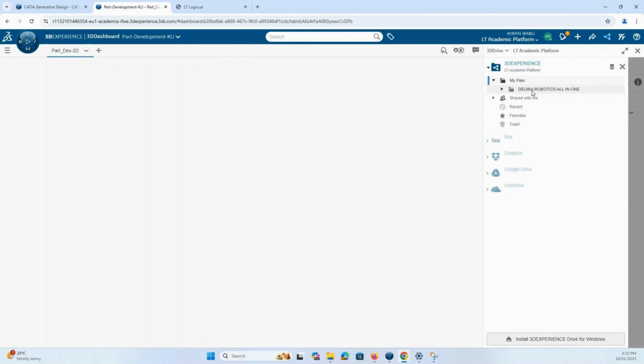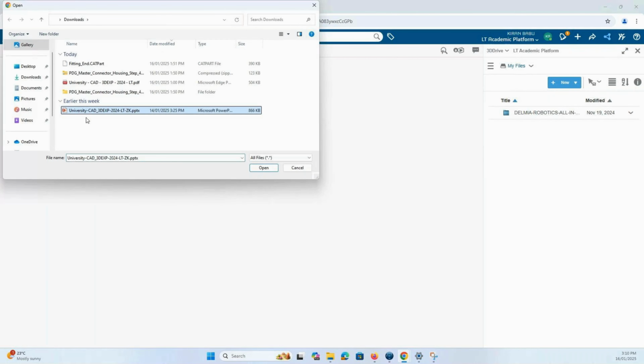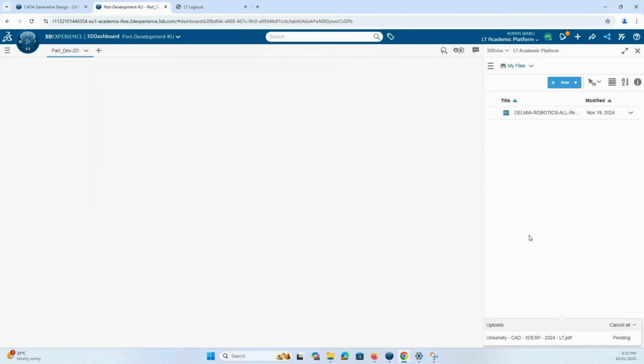I'm going to go into my files and click on my files. This is the tab which shows the files I have. I'm working on a robotics project here, so I had some information loaded onto a folder. What I'm going to do is upload a file from my local drive here. So I'm going to select this and click on open. Okay, the file is uploaded. Voila. Now it's within my 3D drive.